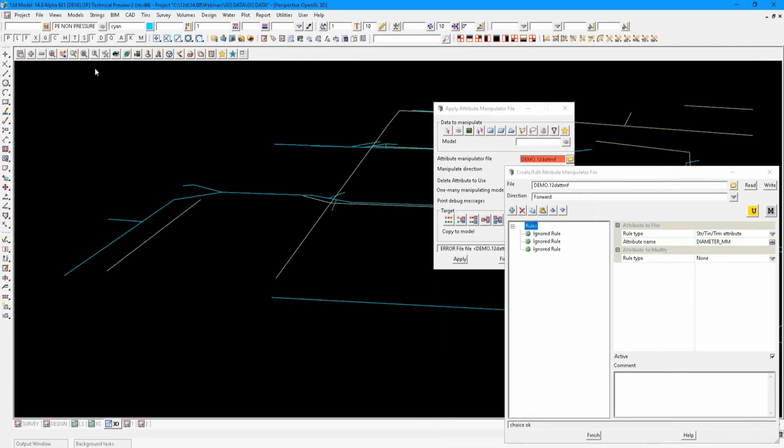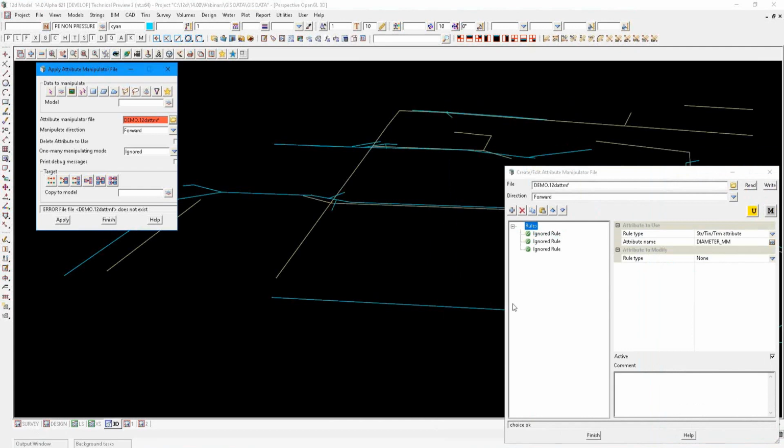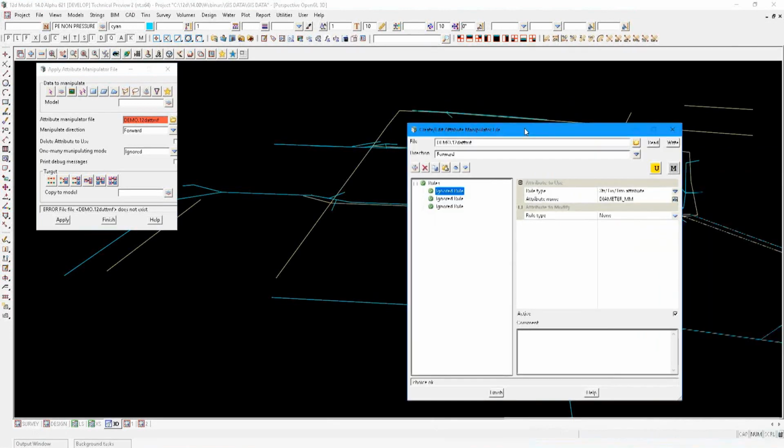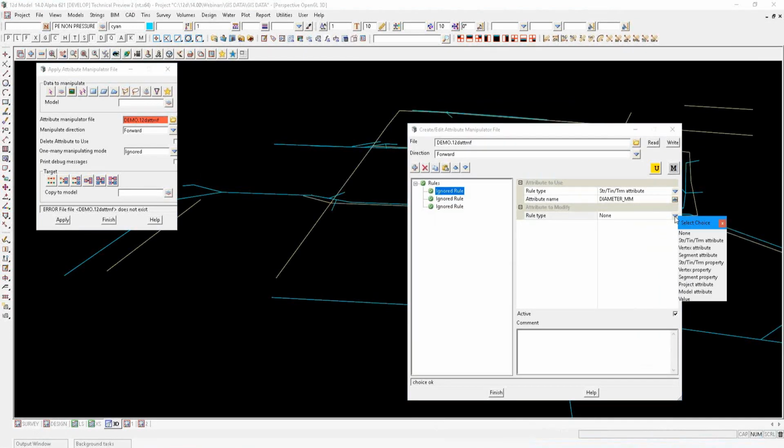Okay, let's move this over here. So let's have a look at the first rule, the diameter in millimeters. Now what do I want to do with it? I want to make that my pipe diameter. So under attribute to modify, I come down here and I select str tin trimesh property. So string, tin and trimesh property. It's changed a little bit from V12, so that's the one you want there.